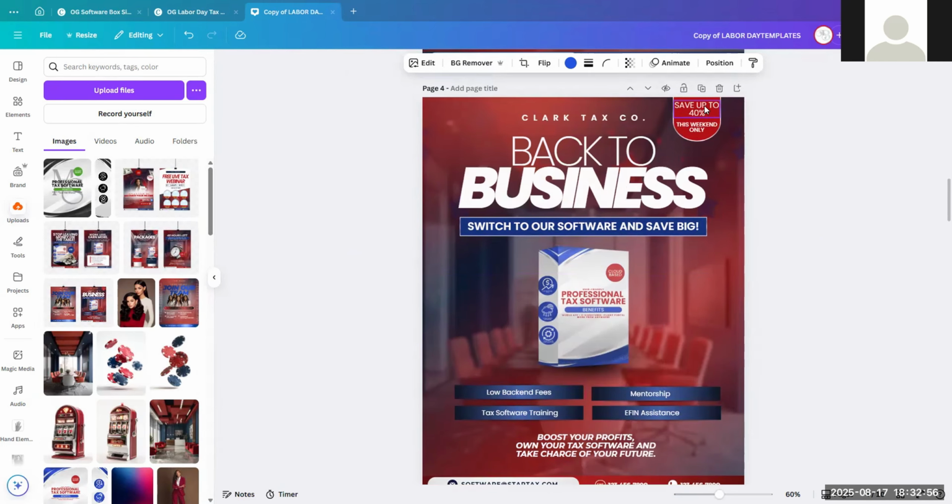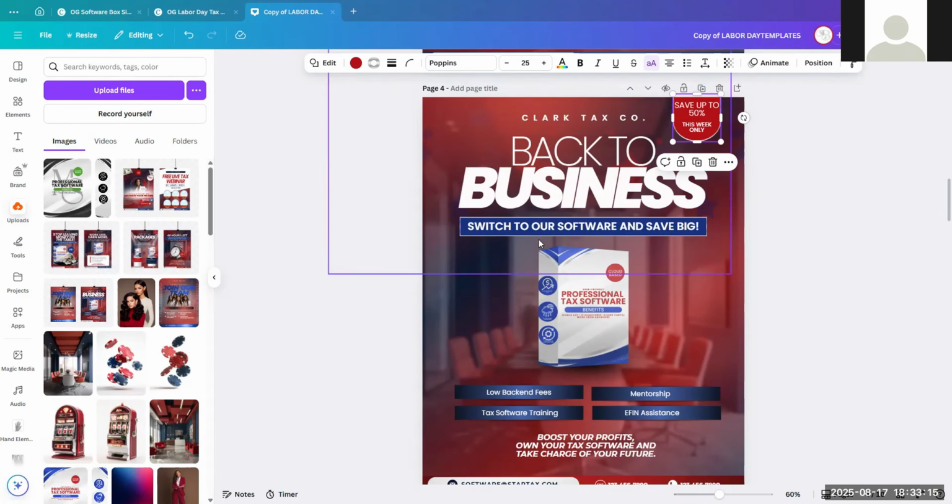But save up to 40% this weekend only. You can change any of that to match your business. Let's say you're giving them 50% and you're doing it the whole week. You just want to make sure that if the red isn't your vibe and you're changing the colors, you also change the color for this too.